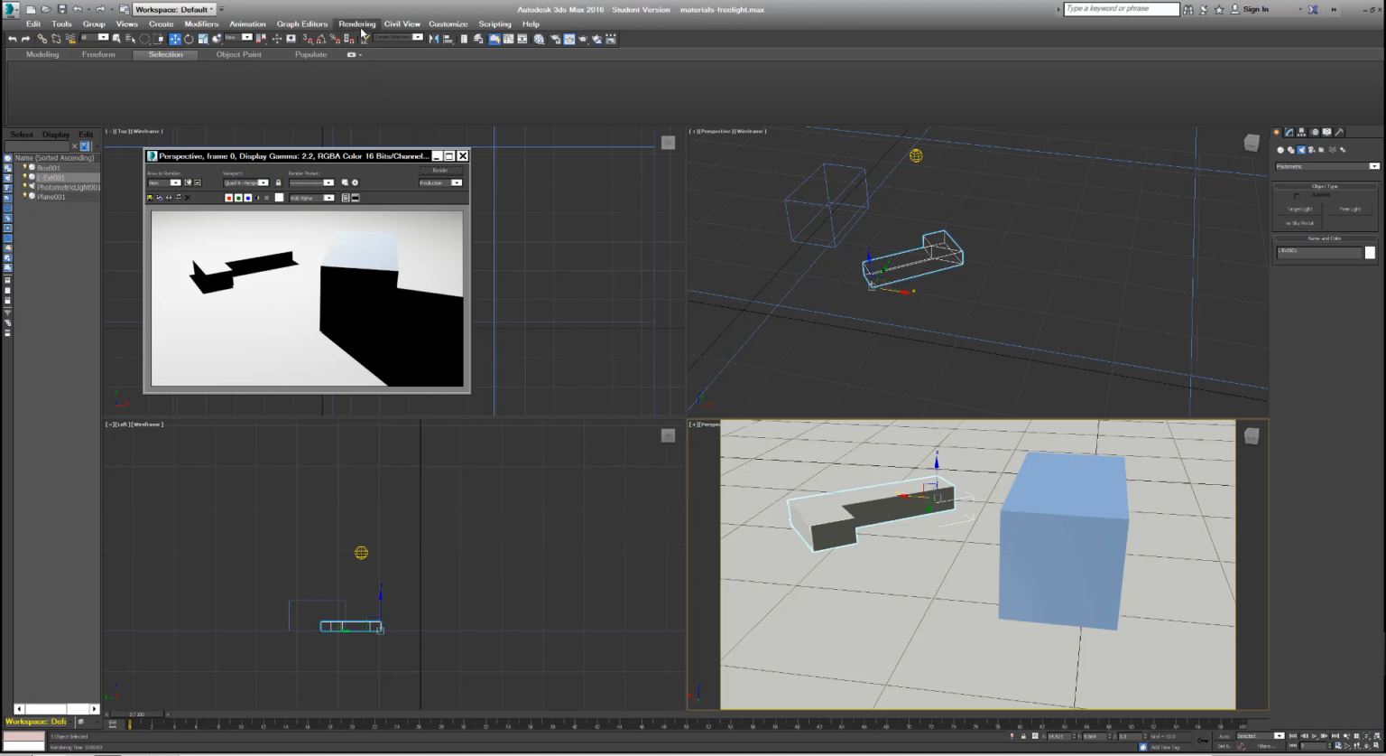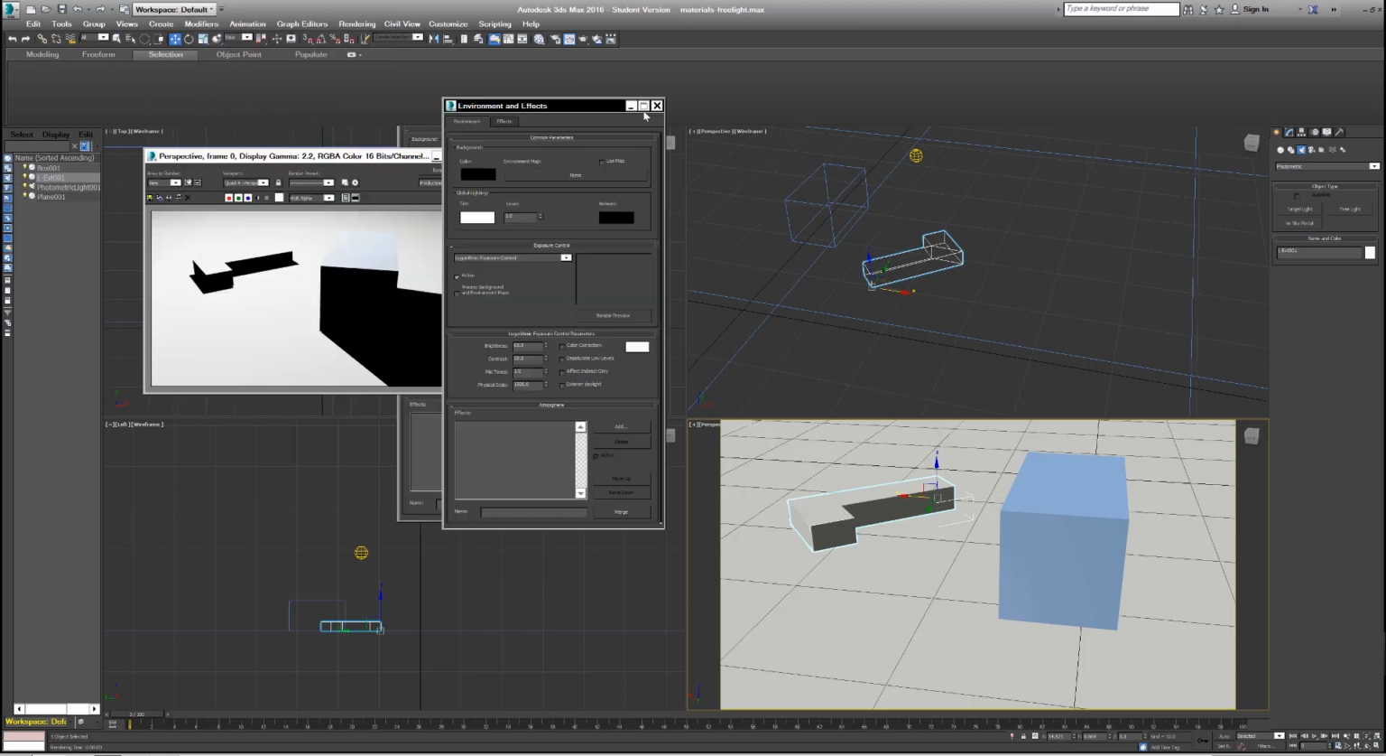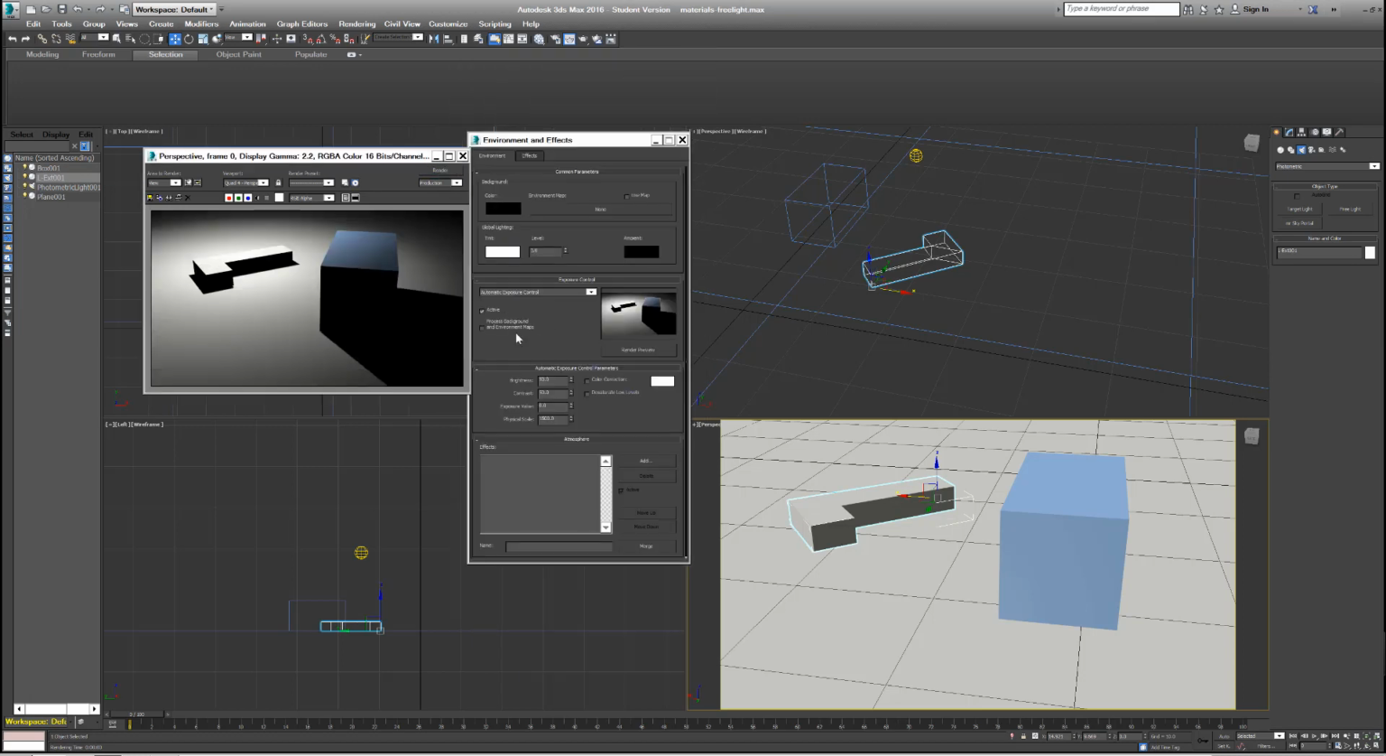If we wanted to get back into our environment and effects, our exposure control, to change those lighting settings, just like that pop-up dialog box introduced to us, we would go into rendering here, then exposure control, and you see that we have this environment and effects panel, and here is that logarithmic exposure control that we wanted. You can also do an automatic exposure control, preview that, see that rendering maybe a little bit better, but we want to do logarithmic right now because we're going to be adjusting this a little bit more.